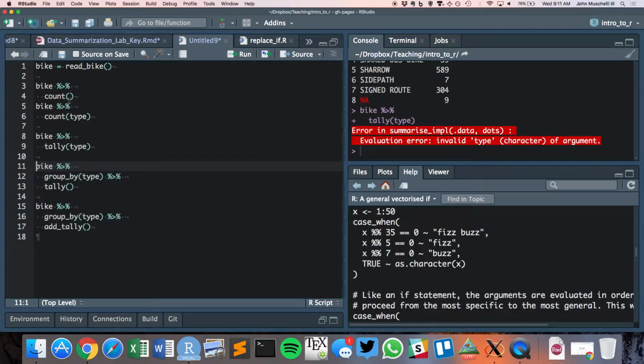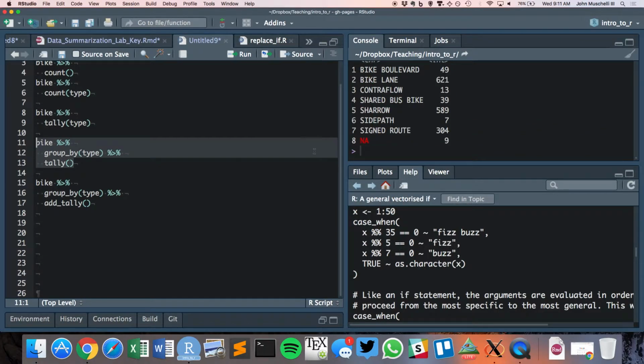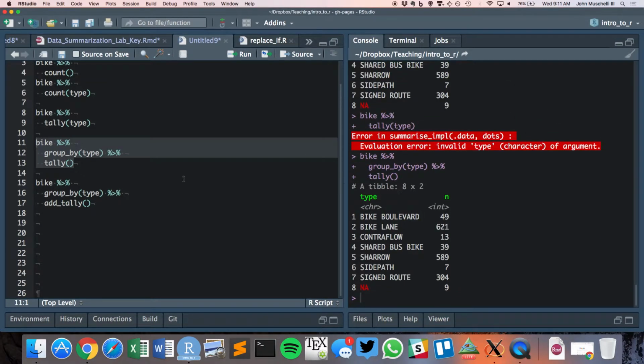I think it's a little bit confusing because a lot of times you say group it by, group by. So if count doesn't make any sense to you, this might make more sense to you, where you say bike, the data set, you group it by a variable, and then you tally that up. So tally works on groups, right? This will give you the same output. We grouped it by variables, and then we did the counts of them. We did the frequencies, right?